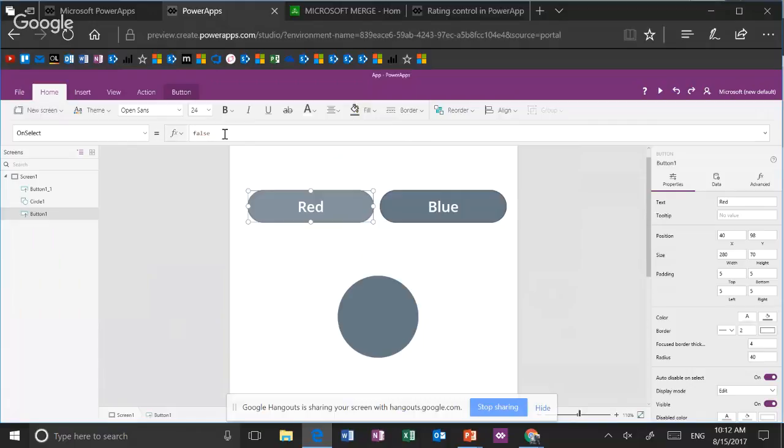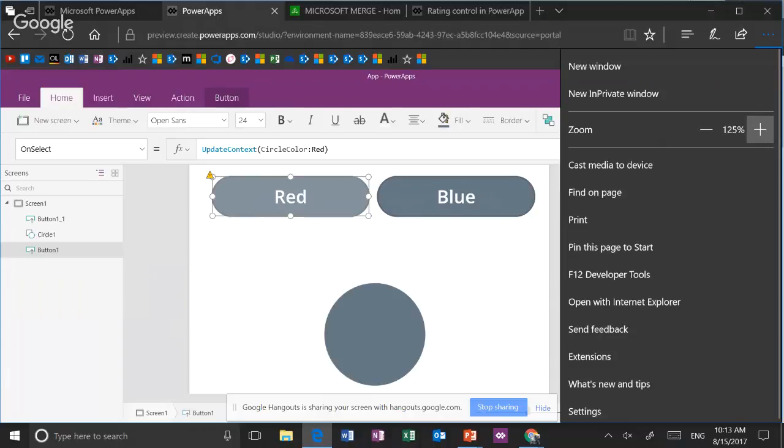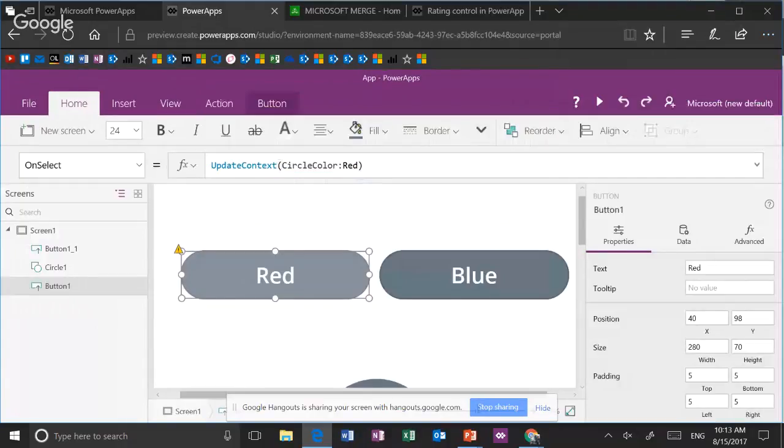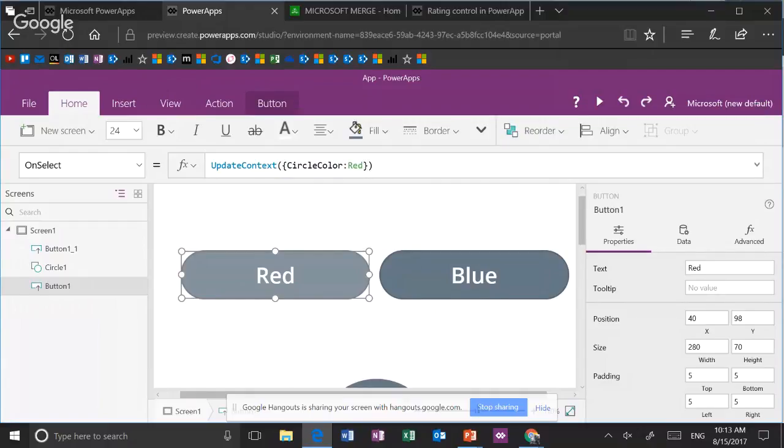So I'm going to click on here, go into the on select, and do an update context variable called circle color. Now, we do have global variables now, but I'm going to use an update because this is just for this screen. And I'm going to make this circle color red. Now, one thing I always forget, and I hope you're not like me, is my squigglies, right? When you're updating context, you have to put a squiggly in there. Right after and before those parens, you need squigglies, and that fixes it, right? But I always forget those.